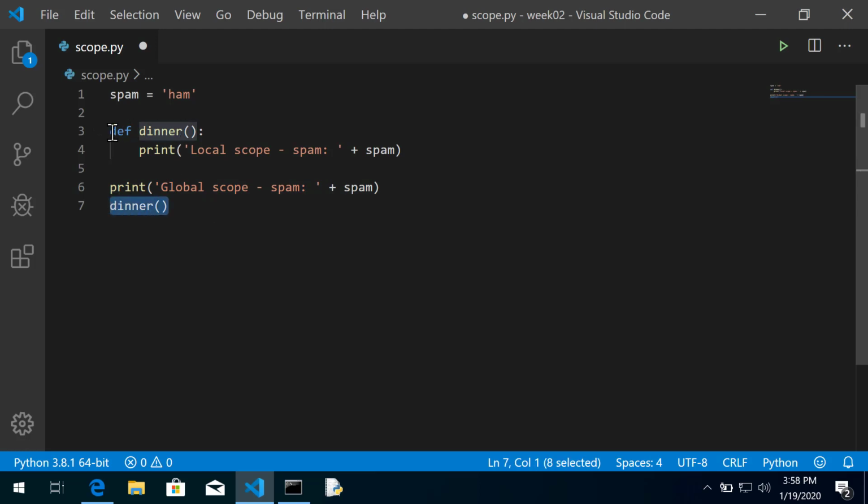So we're going to jump back up to line 3. It sees the definition of dinner, and then jumps down to the code block starting in line 4. Now, within line 4 and any other lines within this function block, we are in the local scope. So we're going to print local scope of spam, and then concatenate the value of spam. So it should read on the screen global scope on the first line, local scope on the second line.